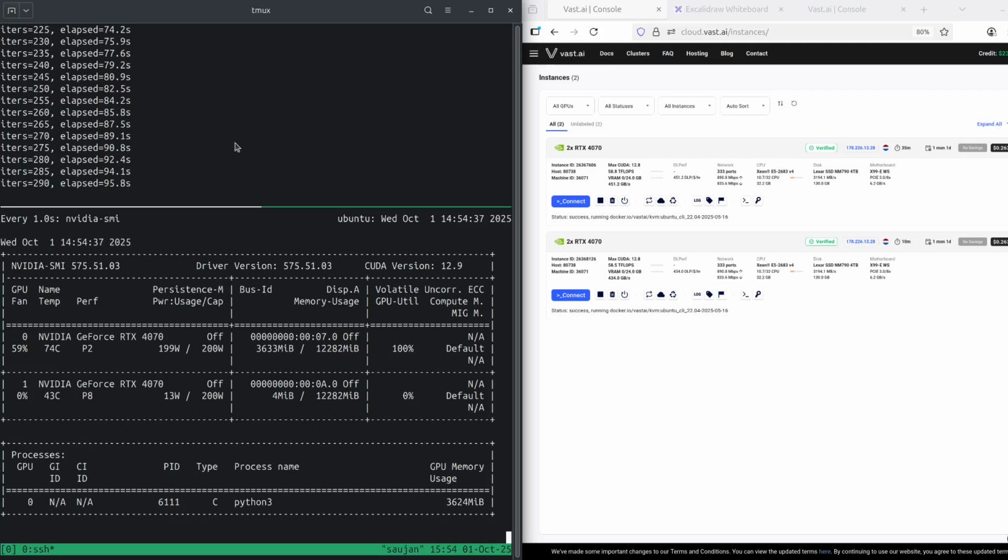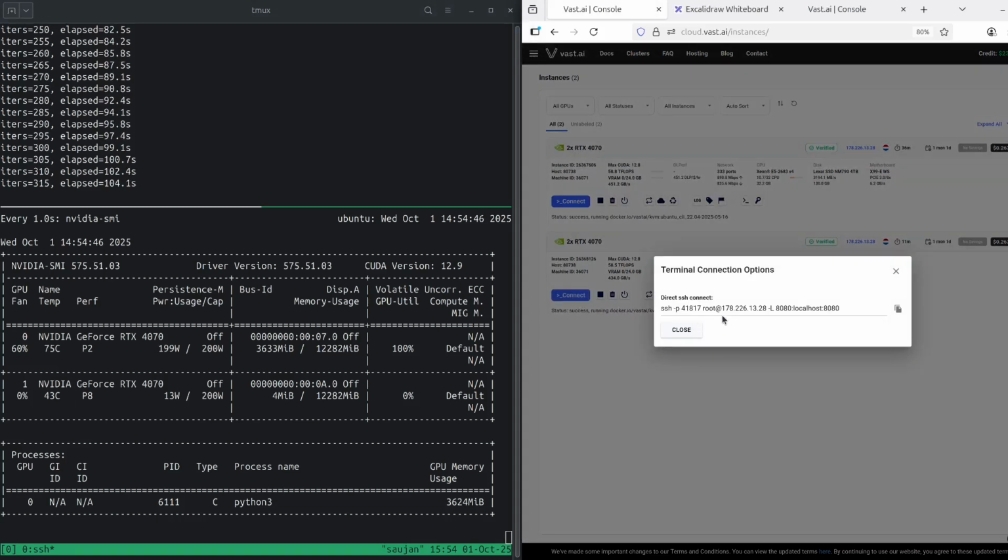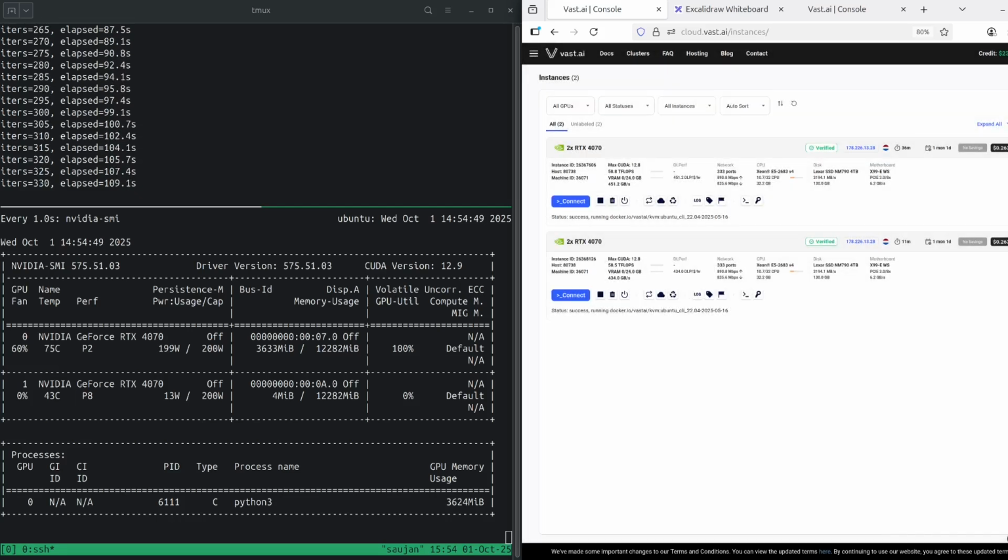Thank you for watching. Oh yeah, the final thing here is that the GPU got provisioned, and if you just click on the connect option, you will get the SSH command, so you can SSH directly into the machine. So yeah, thank you all for watching.